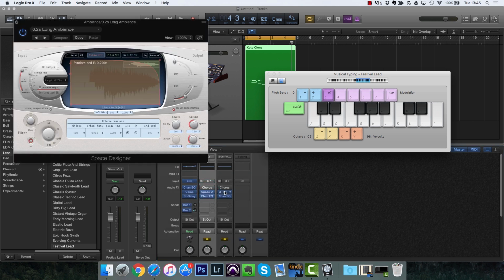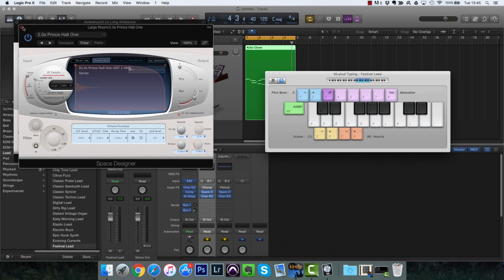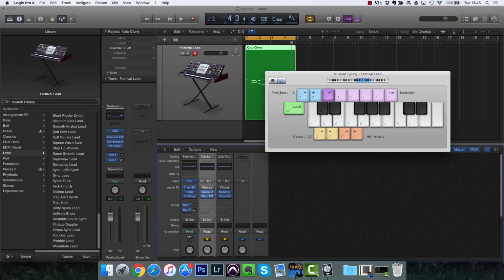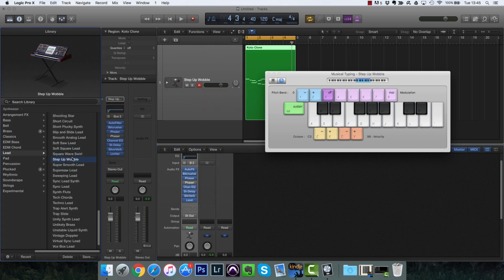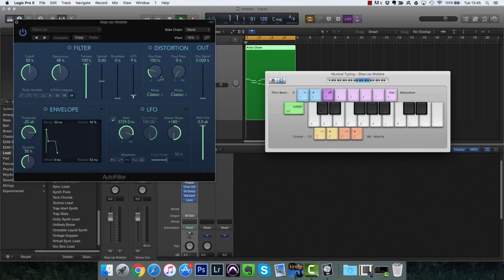Let's have a look at them. So that's quite a short reverb, and that's a really long reverb. So there's so many sounds here, and I recommend that you pick a sound in the library and then you can edit it to kind of your preferences.